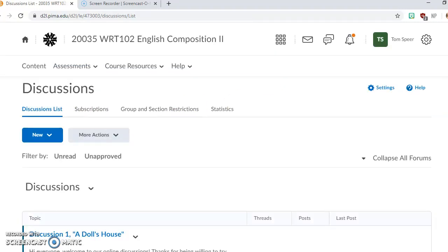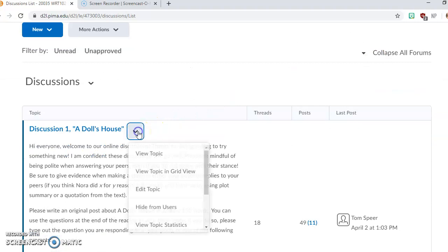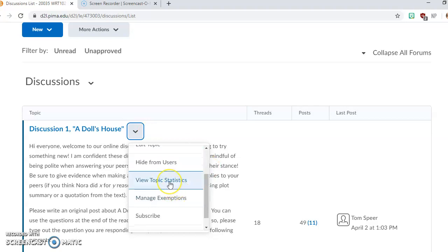Okay, and then you go to the first. And actually, you can do this from content. Yeah, well, let's just keep going with what you're doing. Then you find this drop-down menu. And then where does it say? Oh, view topics, statistics.